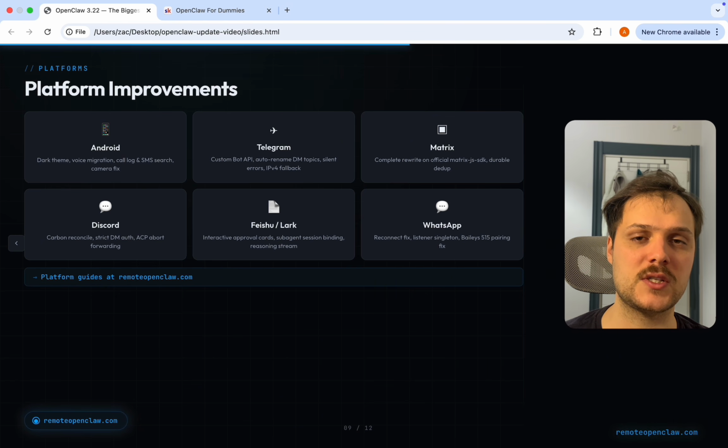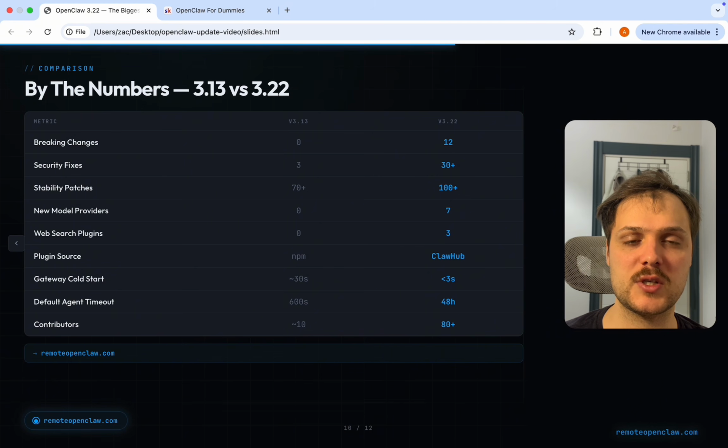So if Matrix is your channel, this is a fresh start. As for Discord, the Carbon reconcile for native commands allows it to restart and stop churning slash commands, and there's strict DM component auth. And for WhatsApp, there's a reconnect fix, an active listener singleton, and also a pairing fix for Baileys feedback. Let me put this into perspective side by side, 3.13 versus 3.22.